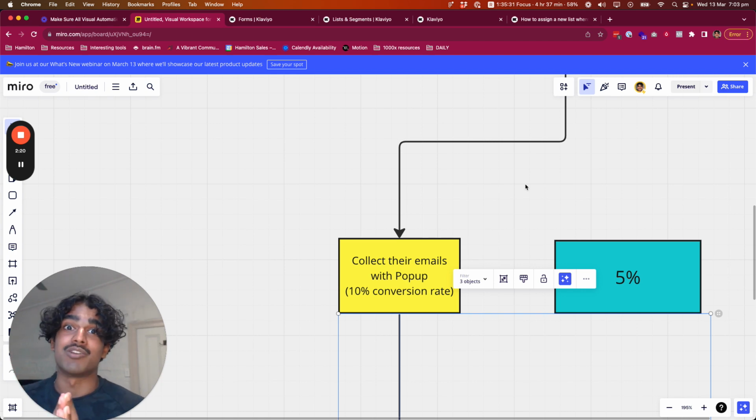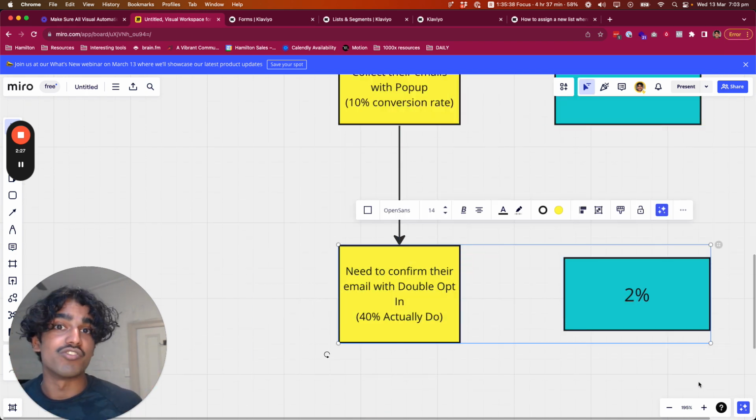Let's say you're a brand that could potentially get 100,000 people on your list every single year. If you have this double opt-in running the whole year, you've potentially just lost 60 or 70,000 people from joining your list that you could email and would potentially purchase from you.